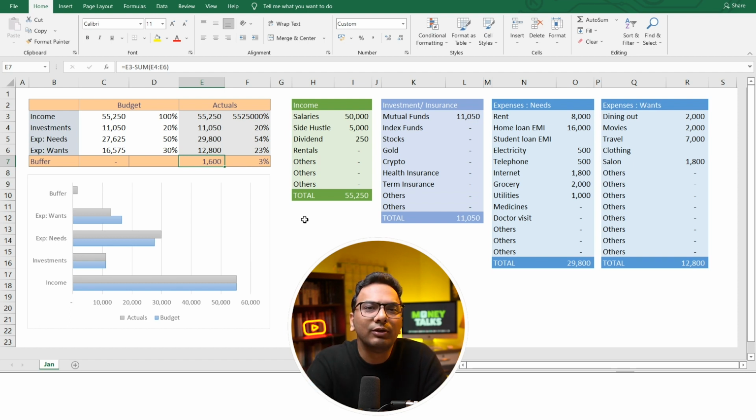The bar graph below will show you the variance. For example, right now you can see for the needs, our budget was lower and the actual expense is higher. For wants, our budget was higher and we have a lower expense, which is giving us a positive buffer.